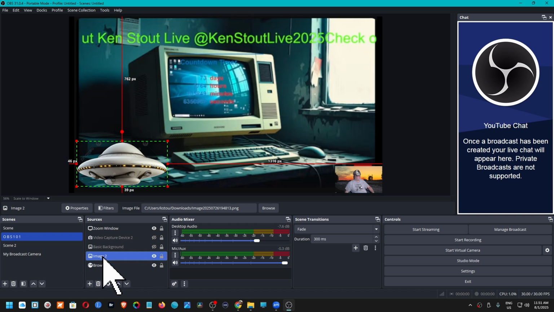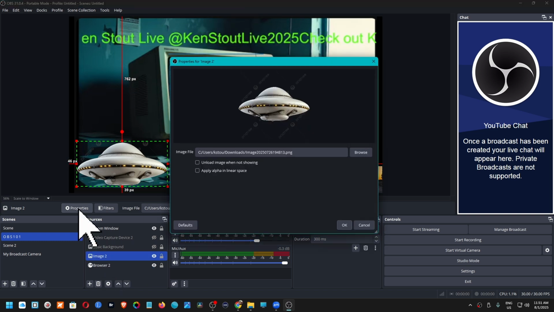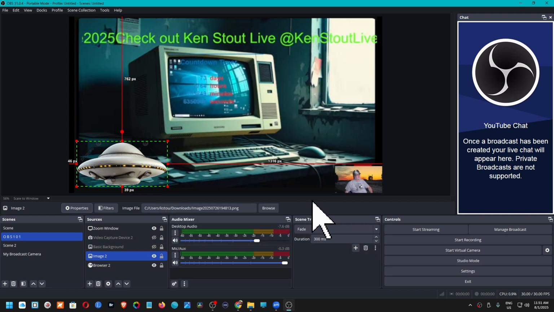Image 2, properties. Might be a user-defined thing. I don't know. Use apply alpha in linear space. Okay, that shows everything. I don't want that. So that's good. So there is your basic 101 OBS.